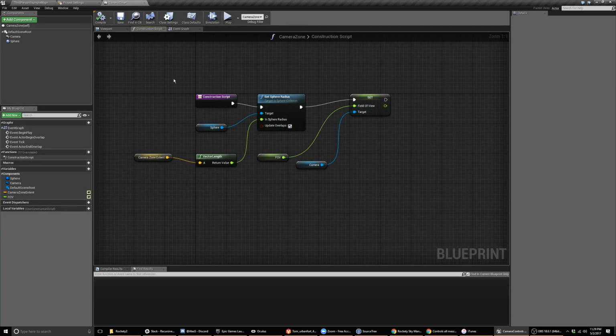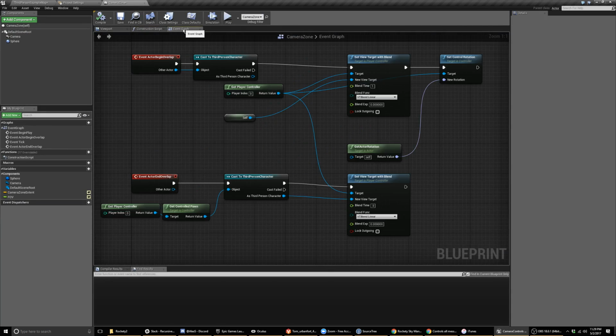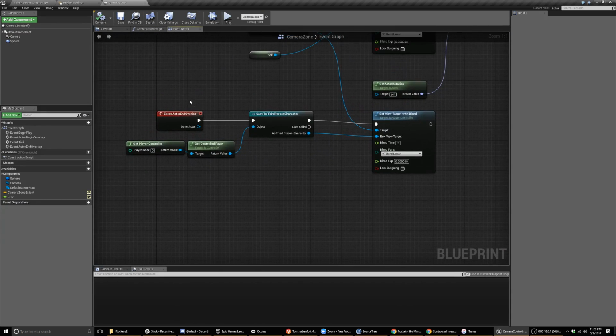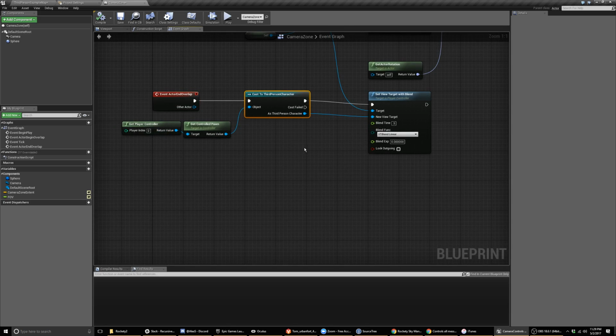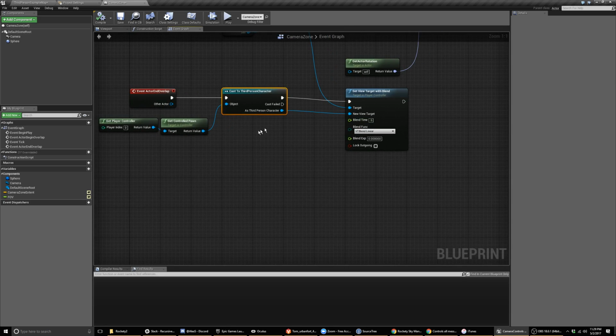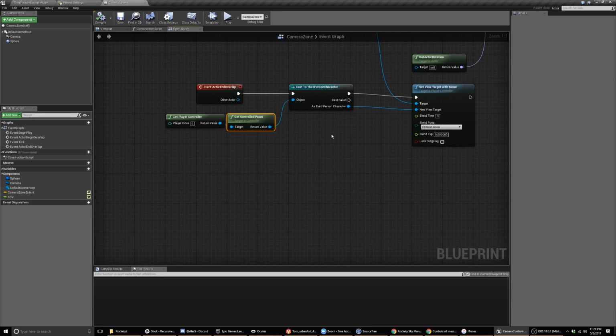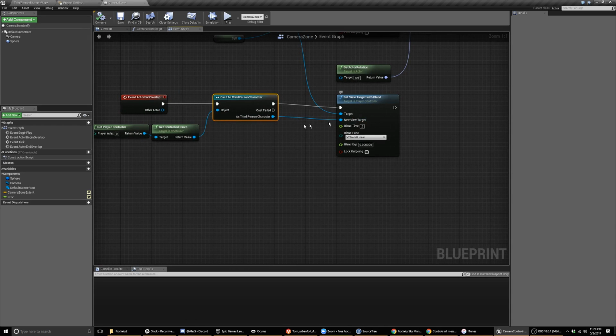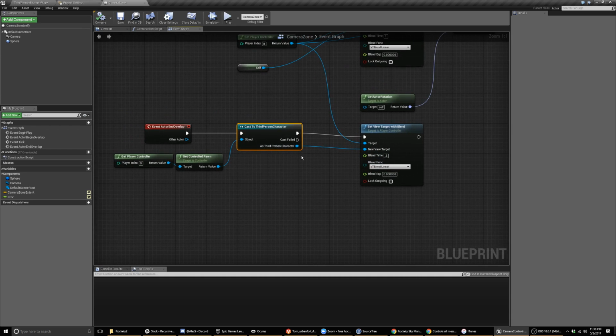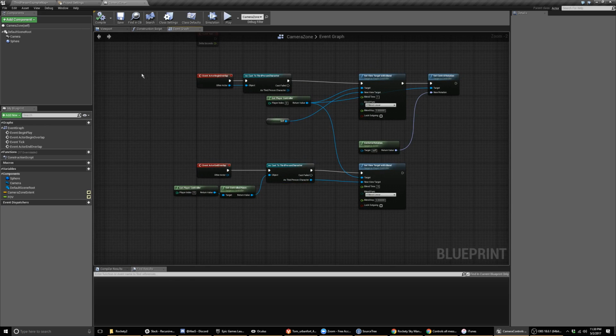Yep. So, and then when you end the overlap, you just cast back to third person character, and then you get the player controller, get the control pawn, and then cast that to third person character, and then set the view target to that, and you control the blend times. So, yeah, I hope this solves your problem and gets you back to making a video game. Woohoo!